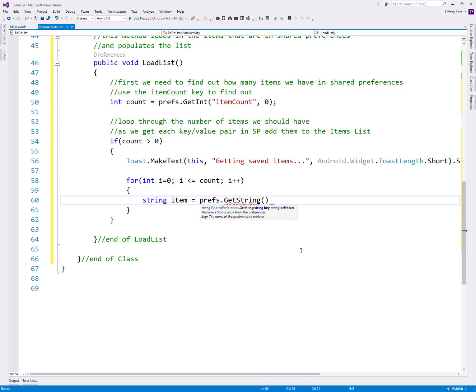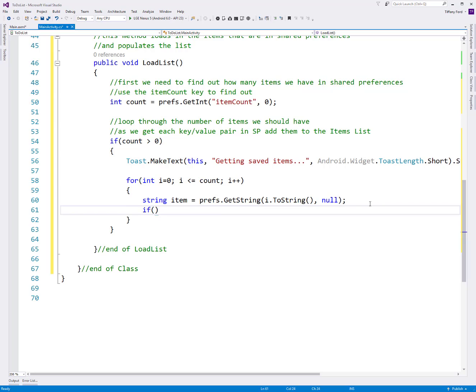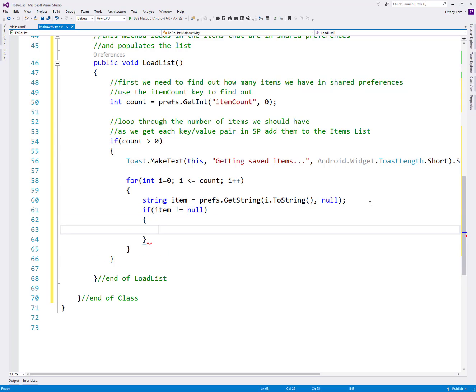prefs.getString. We know we're storing them as a string. We can get them as a string. And so if my key value to identify is whatever numerically item it is in the list, then I'm going to use i.toString, right? Because we're looping through each one of those items. And if it doesn't get one, it'll be null. And so starting at 0, we'll get whichever key is 0, and then increment, we'll get whatever key is 1, etc., until we get all of the items. And if we have an item, right, that's not equal to null, don't want null items in our list, then we'll do an items.add and put it in there.